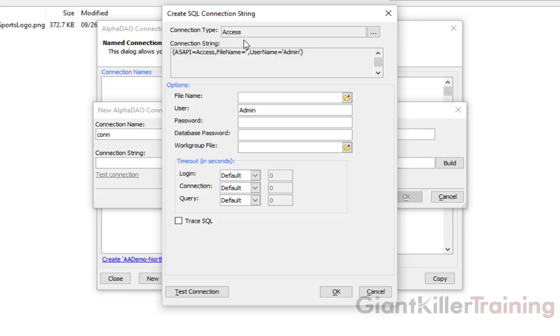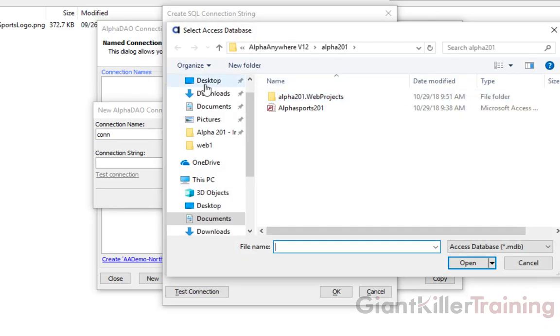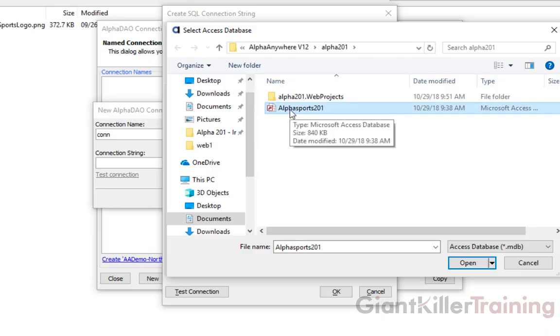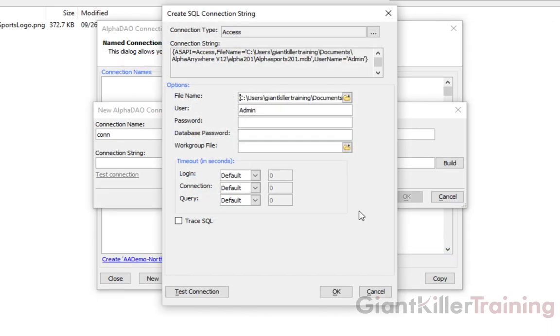We're going to use the Access database that was provided. Click File Name, and that's the little folder next to that. What you want to do is navigate to our folder. You'll notice it's already navigated here. In fact, I'll click here and it'll show you that I'm in my documents in Alpha Anywhere V12 and my folder I created earlier. And this is where we copied our database in. So I'm going to go ahead and select that database that's in our folder and click Open.